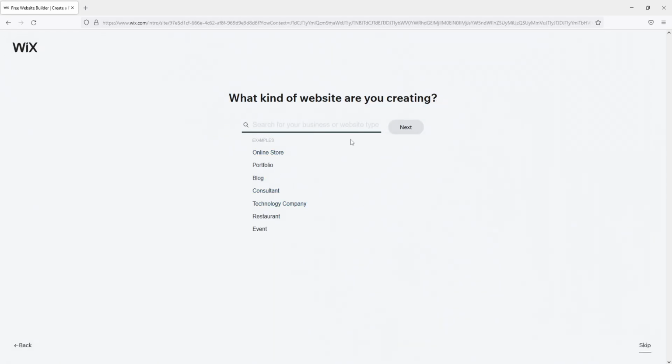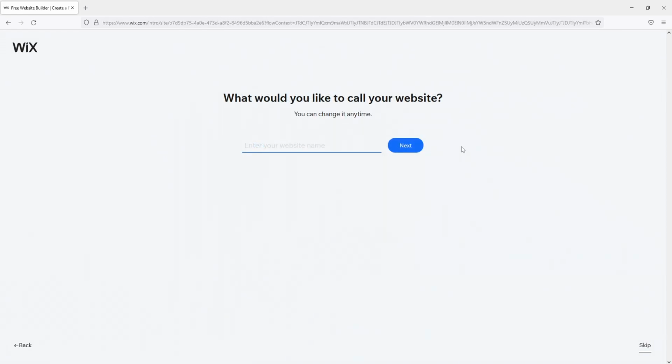And you then need to select what type of website you're creating. So I'm going to be creating a blog type website. So I'm now going to press Next. You then have the option to choose what you'd like to call your website. So I'm just going to call this CS and then Test and press Next.